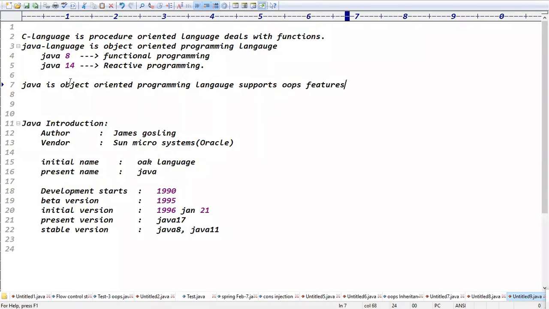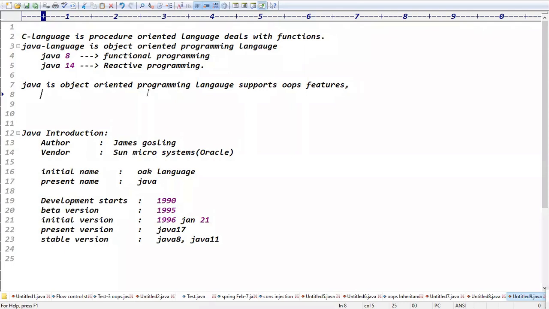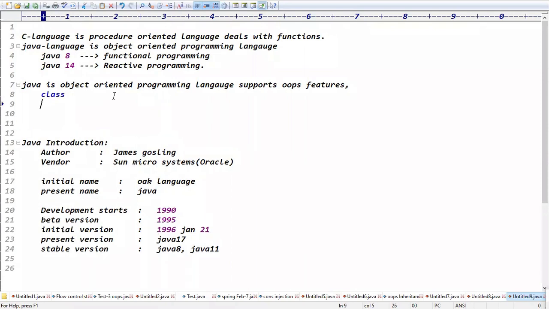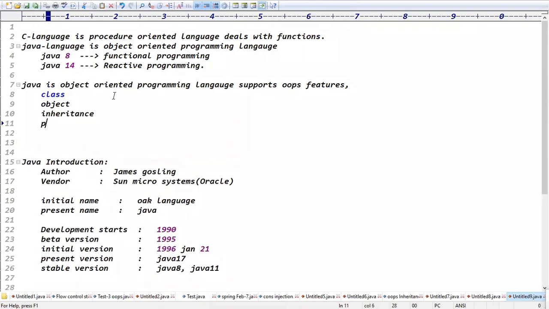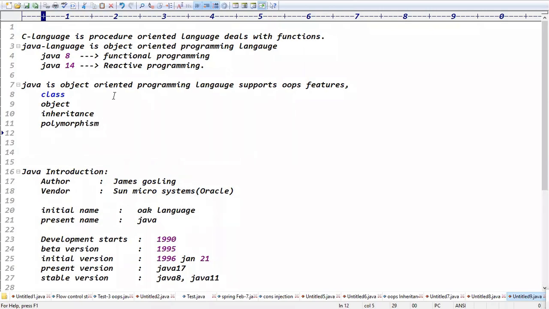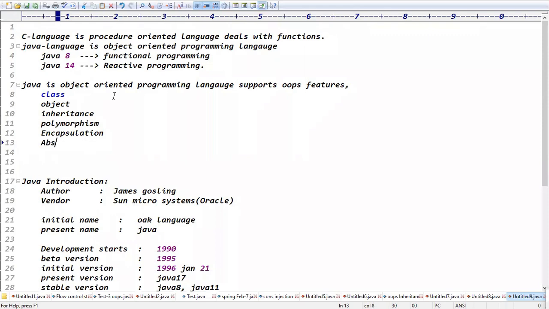Tell me, guys. Generally, Java is object oriented and supports OOPS features. What are the OOPS features here? We have class and object, inheritance, polymorphism, encapsulation, and abstraction. Exactly. There's one interesting point here. Java is an object oriented language that supports the OOPS features like this.